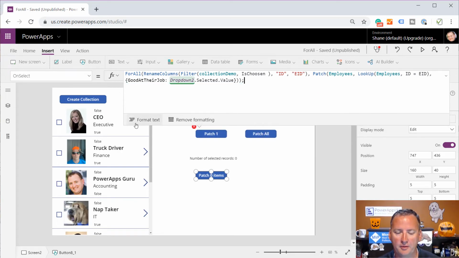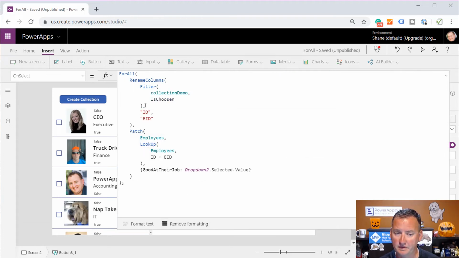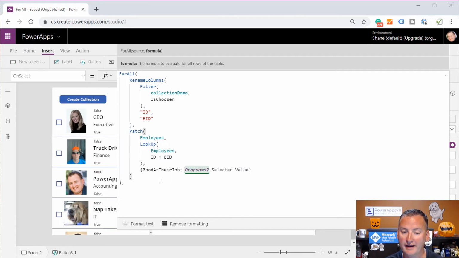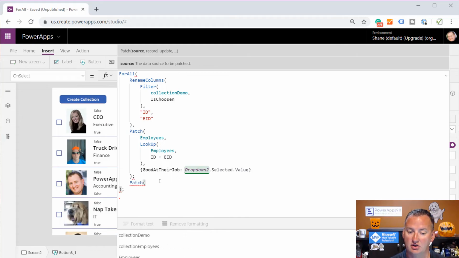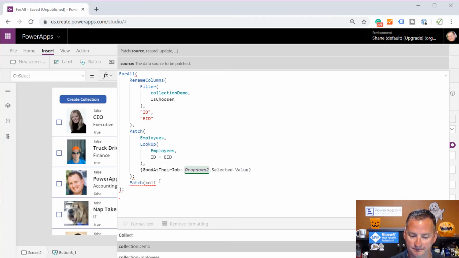Okay, so in here, we do format text, might make this easier to read. So what are we doing? For all these records, we're patching the employees list. What if I want to also patch the collection at the same time? So I'm going to go right here. Remember, this is going to run the formula for all the records, but it can be any formula, and you can have multiple. Throw a semicolon in there. Come down here, and now I'm going to say patch collection demo.